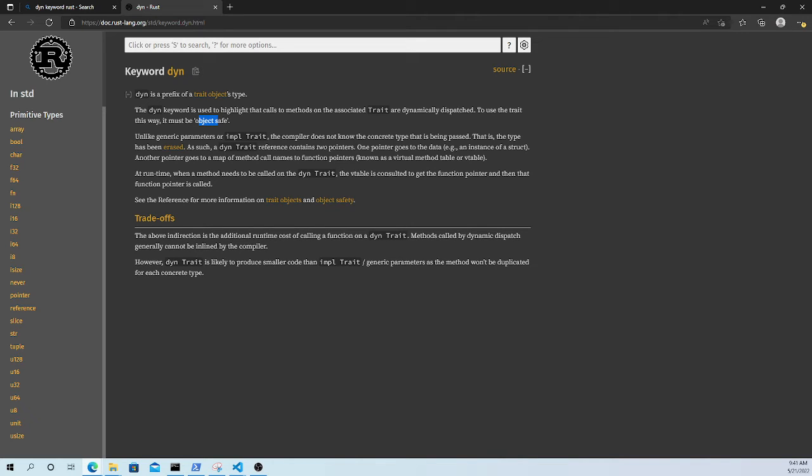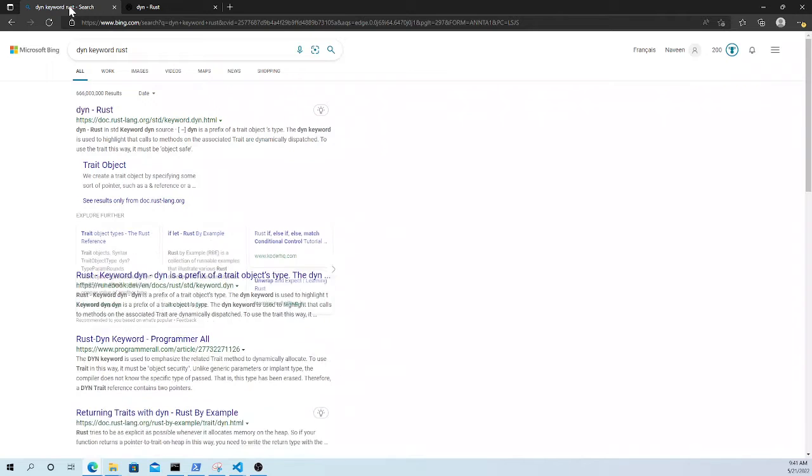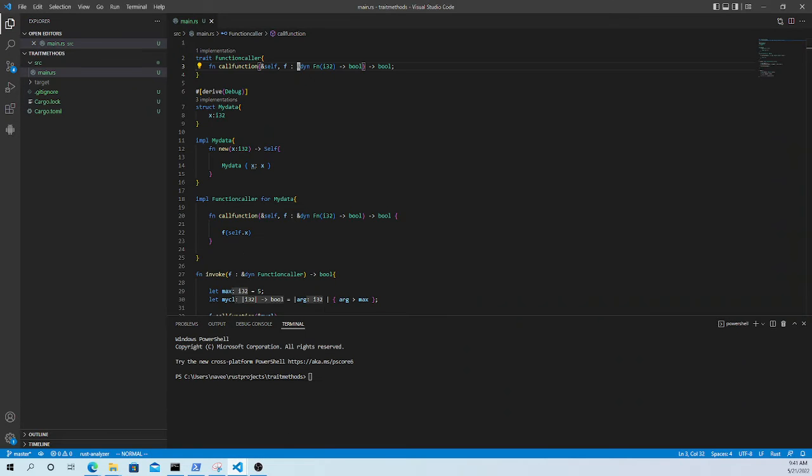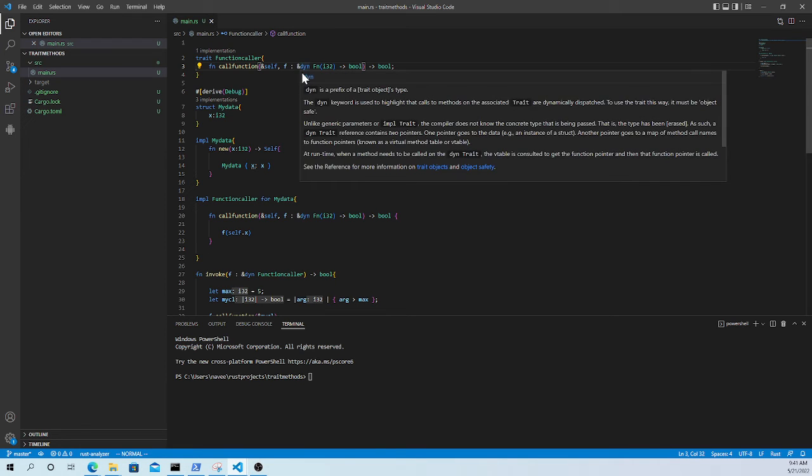Okay, I think when we use this dyn keyword, it creates a virtual method table, and whenever we are calling that function on some type, the respective method will be looked up from the vtable. Yeah. So I would agree with her on dyn.